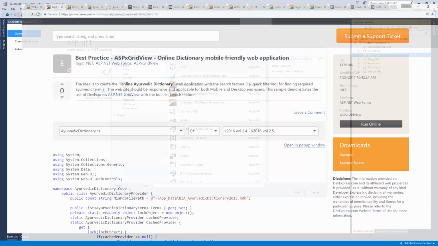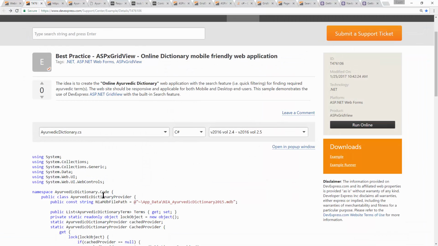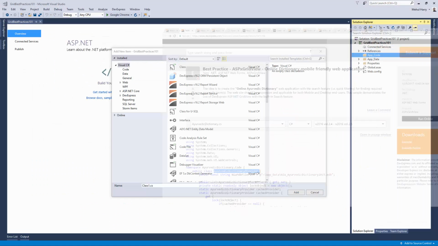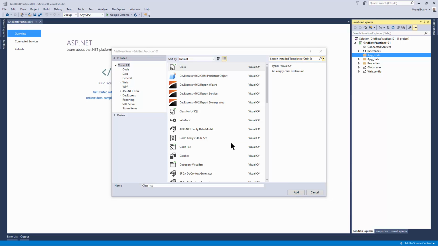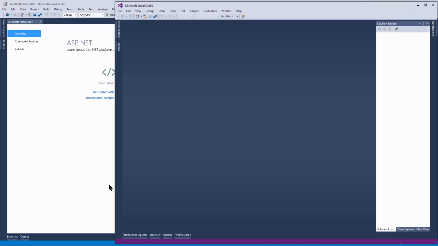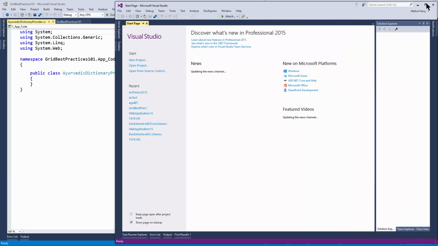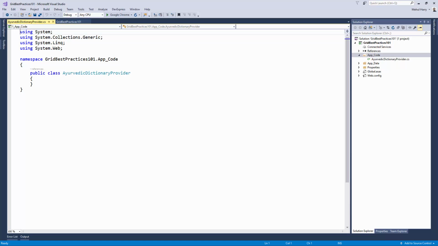I'm going to try to keep the samples as similar as the code that you see. So let me call it Ayurvedic Dictionary, so that if you want to follow along and create a similar thing, you can do that as well. Oops, let me close Visual Studio there. All right, so our online Ayurvedic dictionary provider is pretty bare bones.